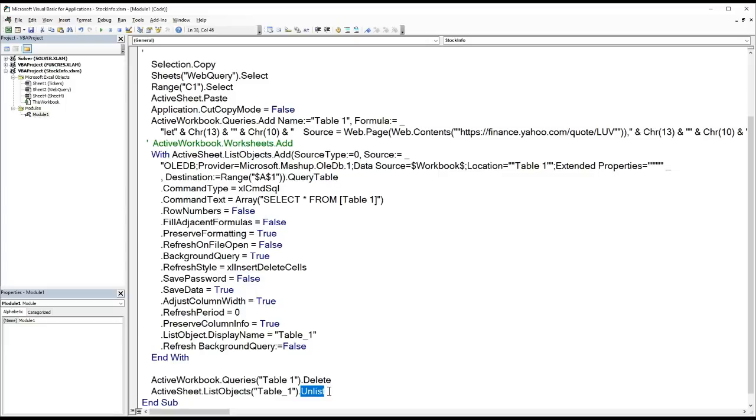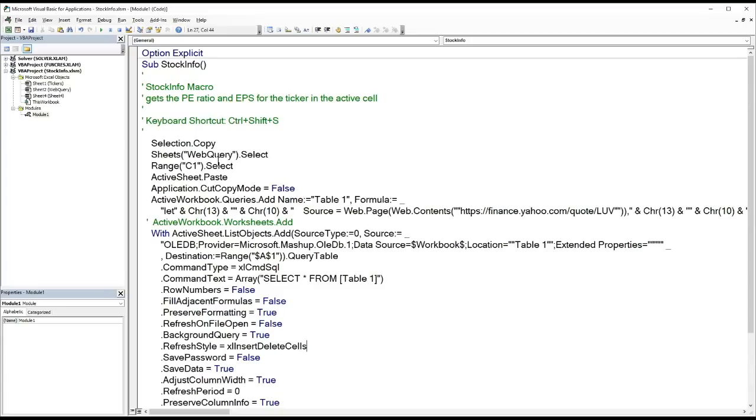And so to be able to make this example work for us so it can go over and over again, after I create the query and then bring that query in to show the data, I'm going to delete the query and I'm going to disconnect the table from the data. Just delete the table structure, the list object, but I'm going to leave the data there. So now I should be able to run this again, and it should bring the data onto our web query sheet because I got rid of the line that adds a new sheet.